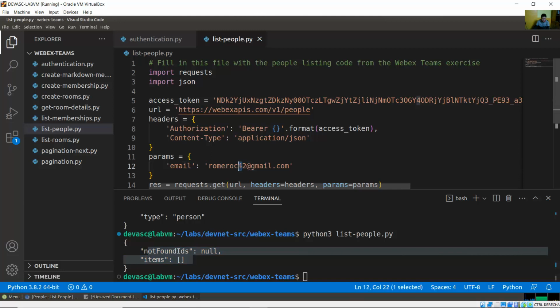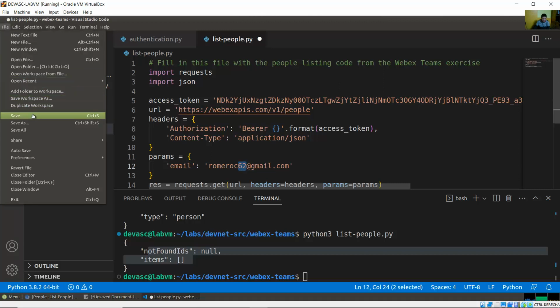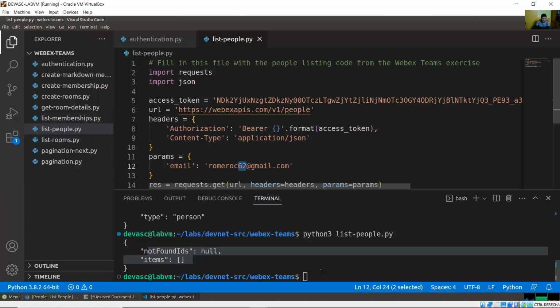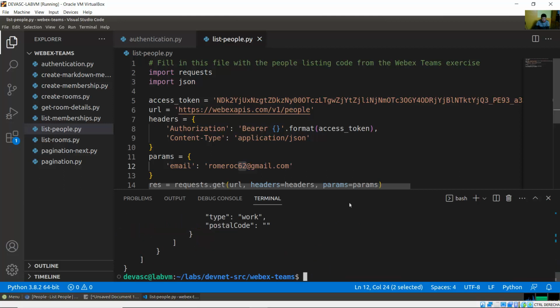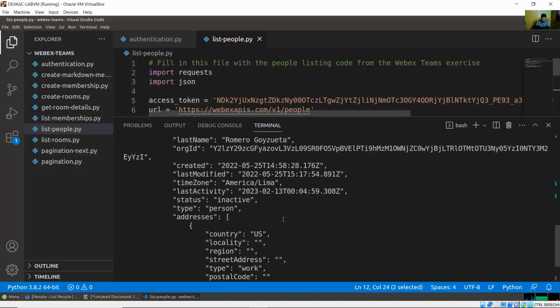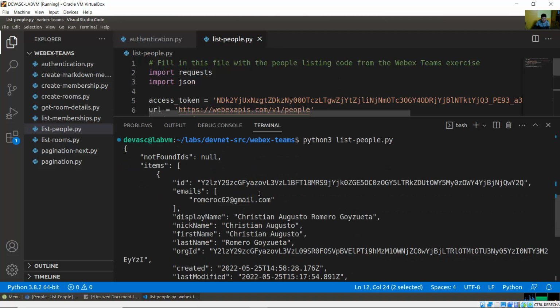Okay, change the email, use my own email, my own account is 62. Save and run again. Python3 list people, enter. You got this output: the ID, email, display name, nickname, and other information.